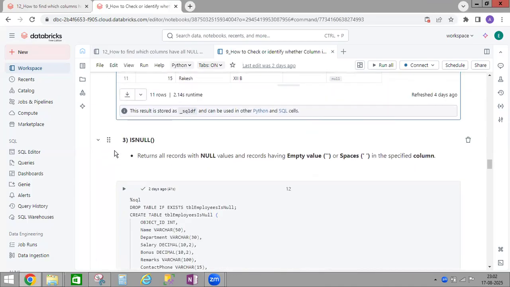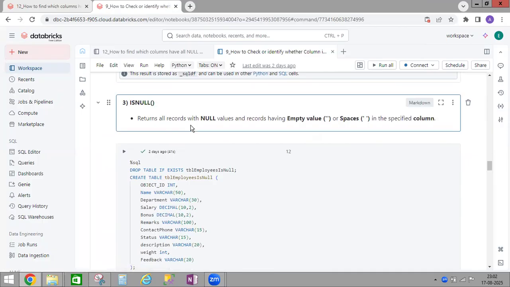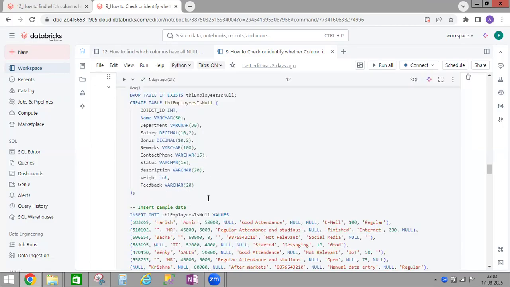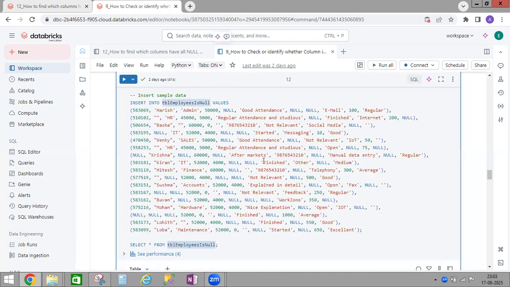Next, what we'll see is the next function, IFNULL. So there is a difference. IS NULL is different, and this is IFNULL. What it does is it returns all records with null values and records having empty values or spaces in the specified column. For this, I'm creating a separate table here, table employees_isnull, and I'm passing it. So we have this many records here.